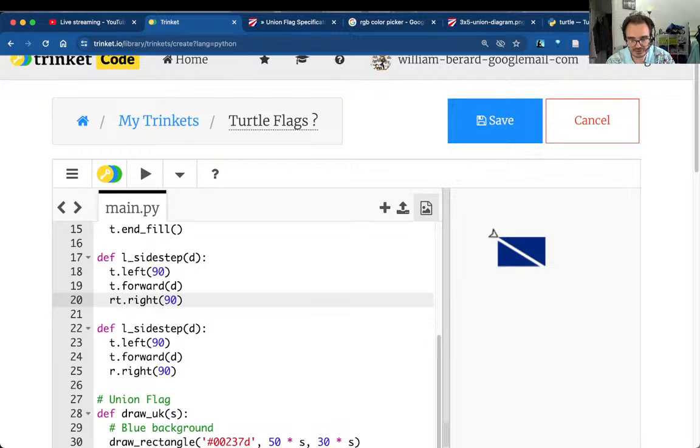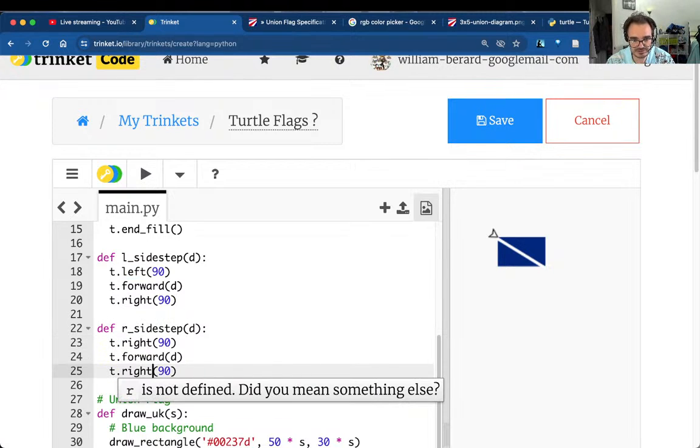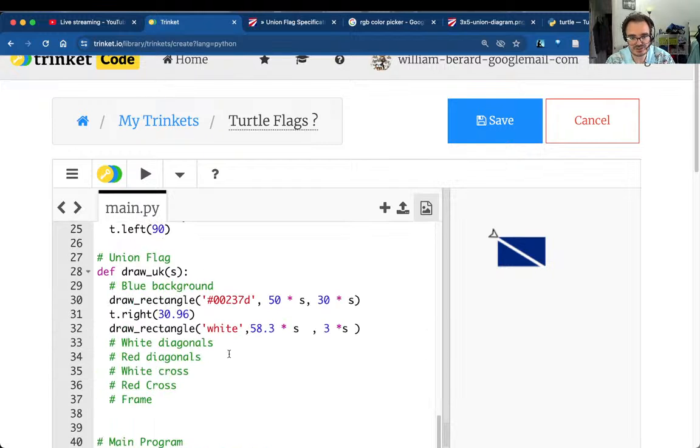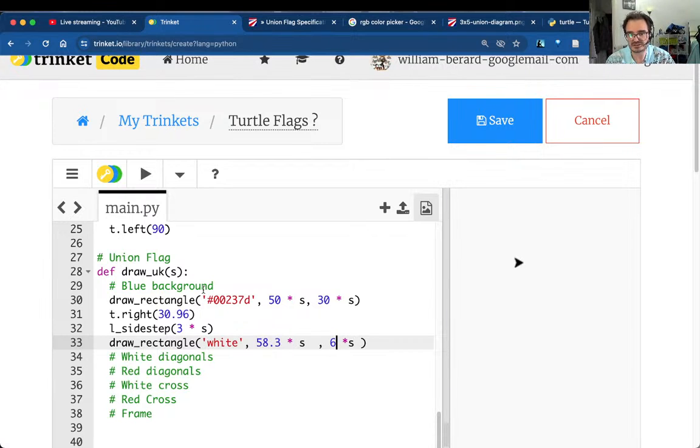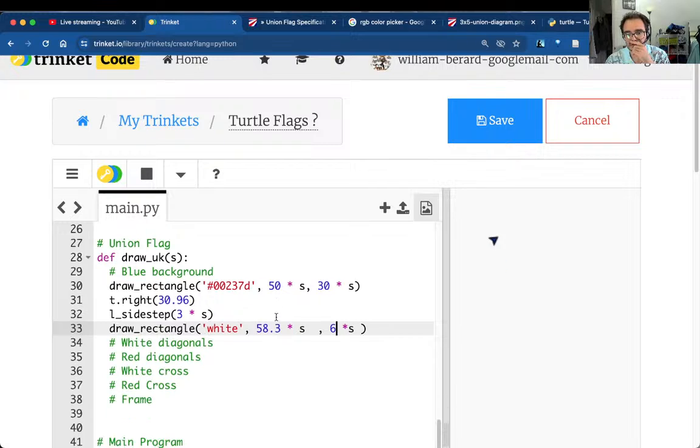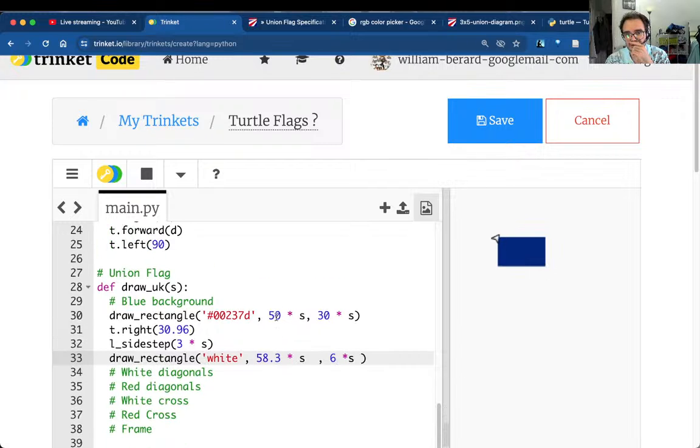That's T obviously, right? And this is right, then T dot left. Okay, so before here, I'm going to left side, whatever I call it, L side step by 3 multiplied by size. And now I can do this rectangle that is still equally long, but is now 6 by sides. And I've got the whole full diagonal.